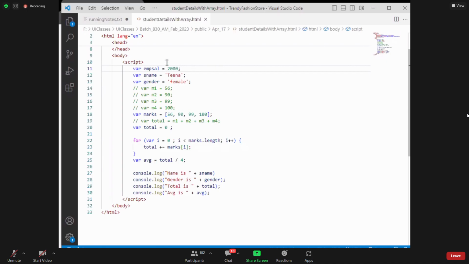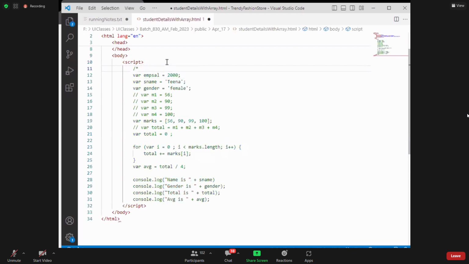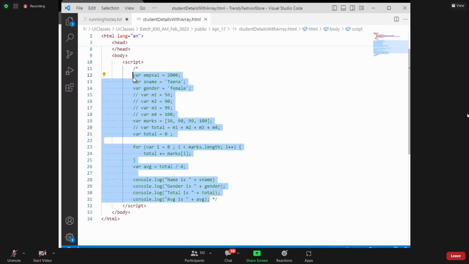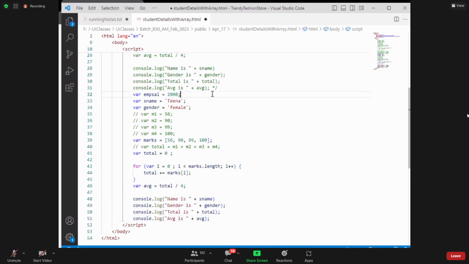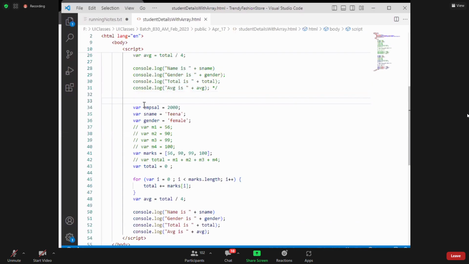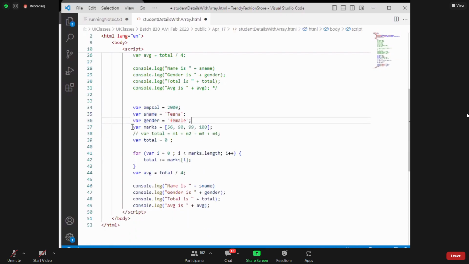Okay, now what I'm suggesting is, let me comment out this part. This is working fine, but I'm asking for a better way of programming here. Now I say that when I say student name, gender, I can remove this. Student name, gender, marks, total, all these belong to the student data, boss. Why are you defining them as individual variables?